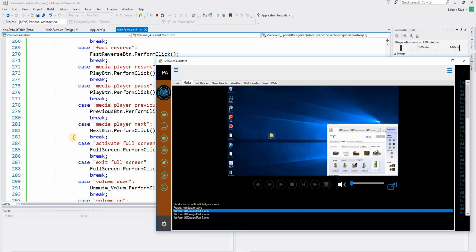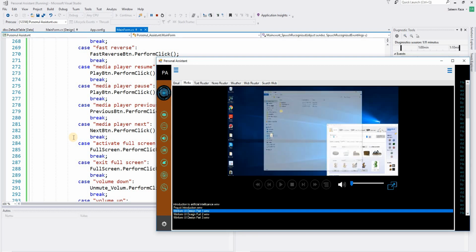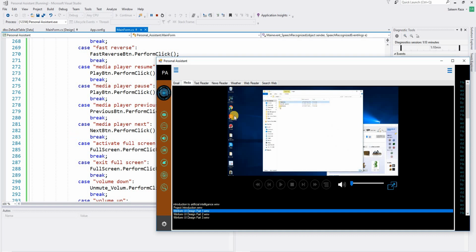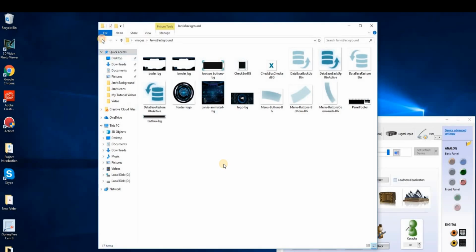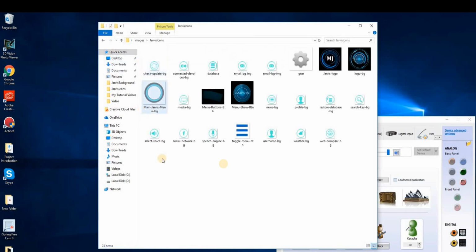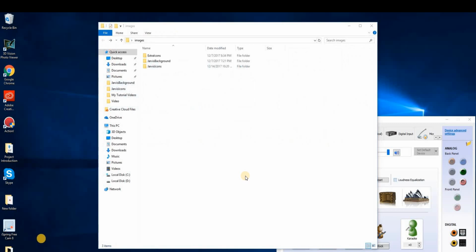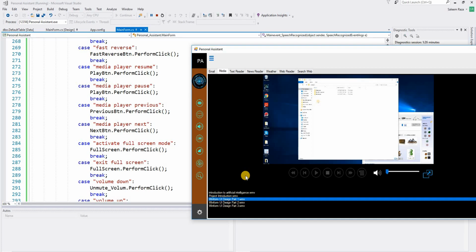For this we need, before we start our project, a folder, images folder. In this images folder I have extra icons, background images, and icons for our buttons. Activate full screen, exit full screen. Don't worry, you will get it.